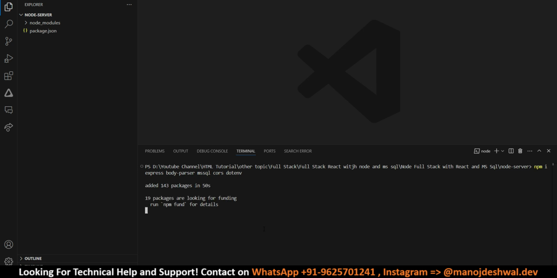Also, it is very useful for our POST, PUT, and PATCH requests. And if you talk about the key features, basically it supports JSON and URL-encoded parsing. So that's why we use body-parser.